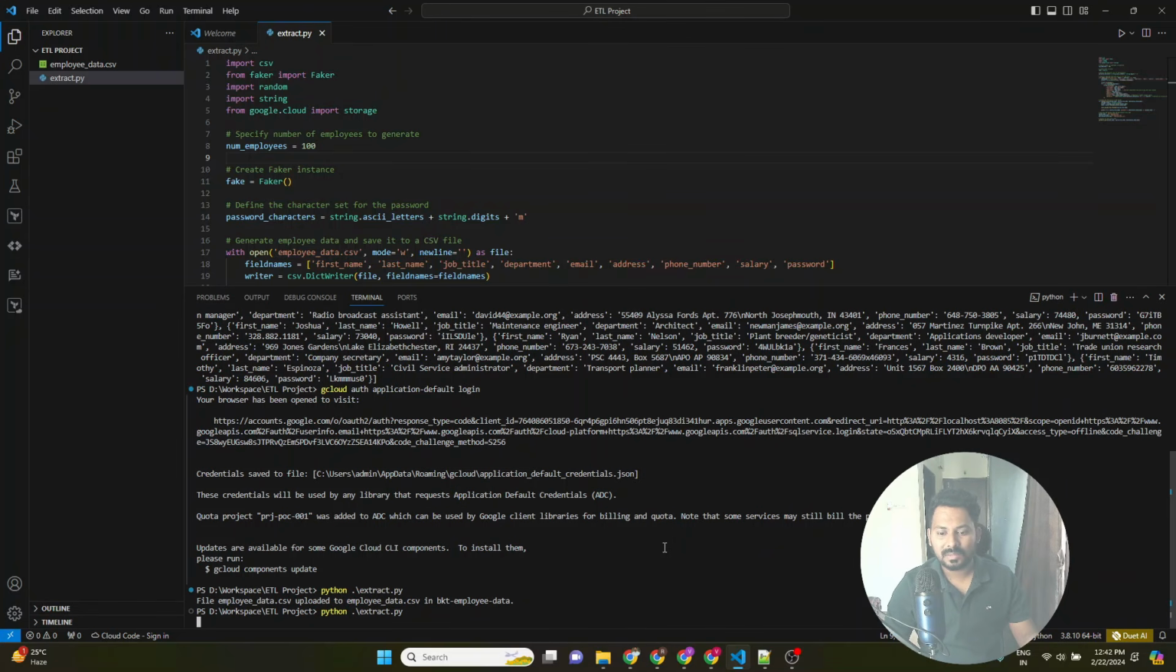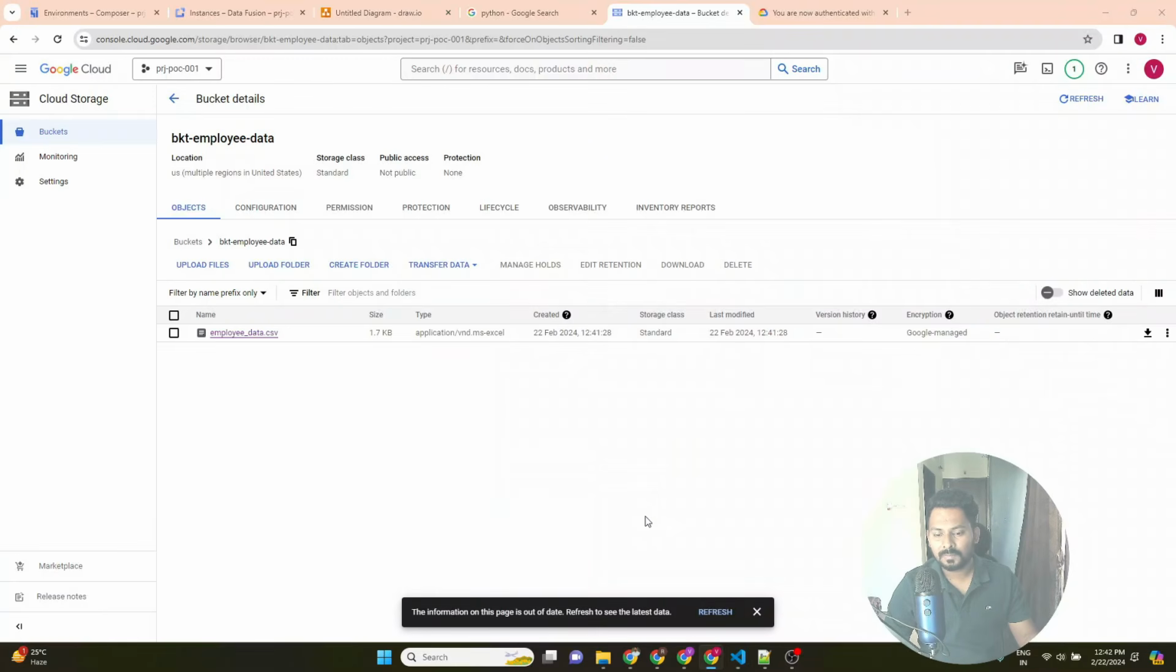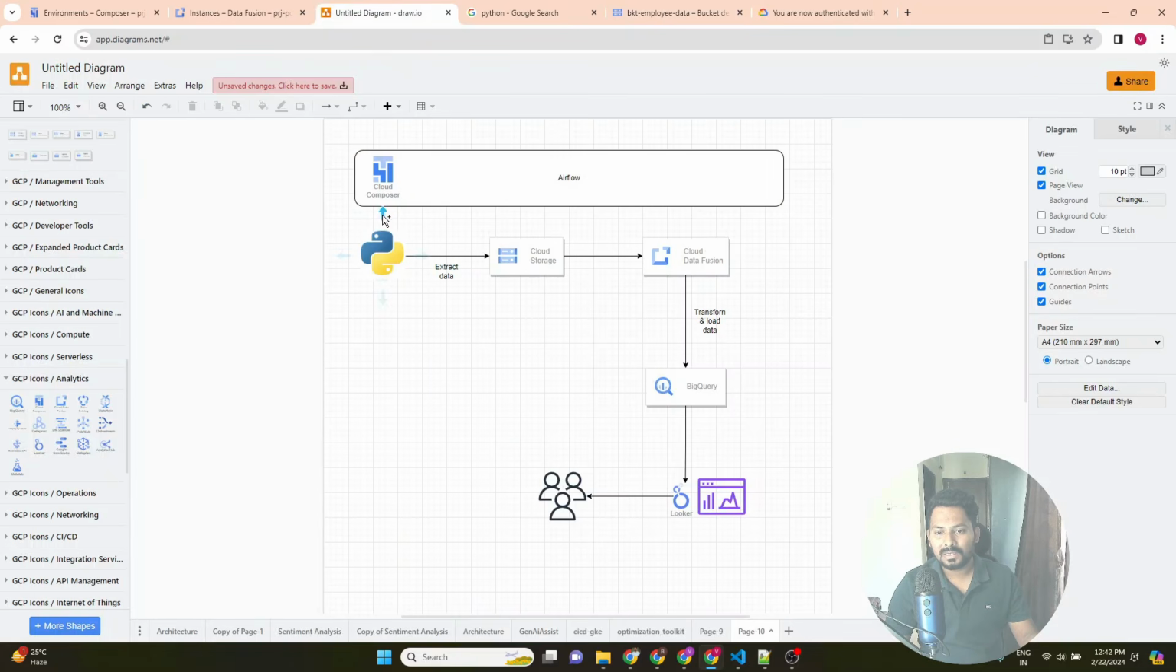It will take some time, more than for 10 records, a couple of seconds more. Okay, let's refresh now. It was 1.7 KB, and now it is 15 KB, because we added 100 records. Now the first step, the extraction, is done. We are extracting the employee data and loading it into a cloud storage bucket.